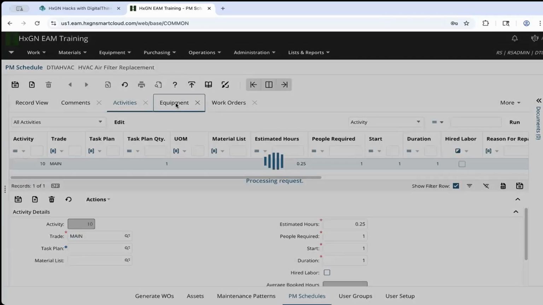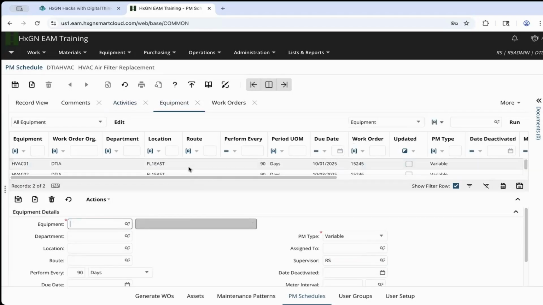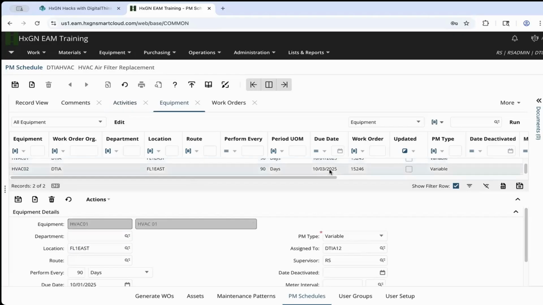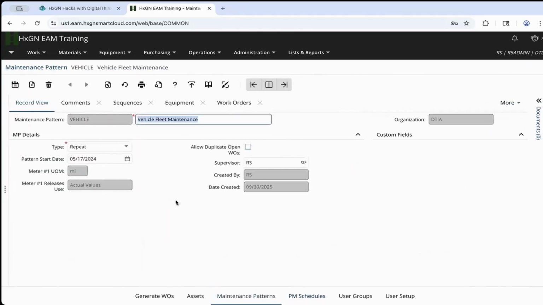And in this particular example, I have a couple of HVACs, and you see that the due dates are today and Friday. Now, if I hop over to a maintenance pattern, for our maintenance patterns, just like PM schedules, they can be based on time and/or usage, and they can be set up to repeat.